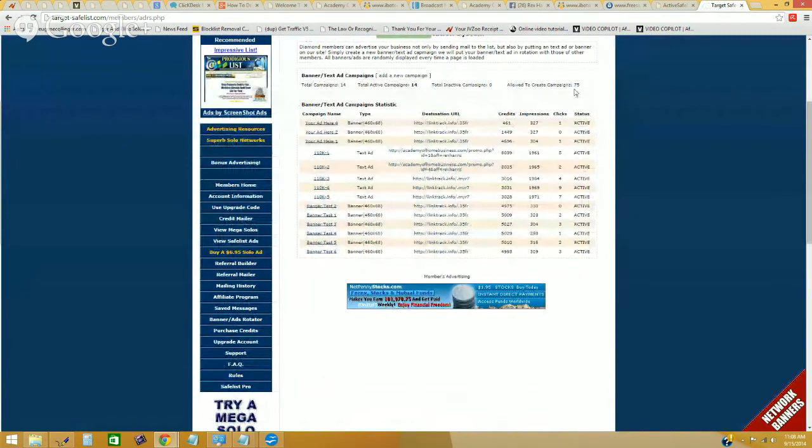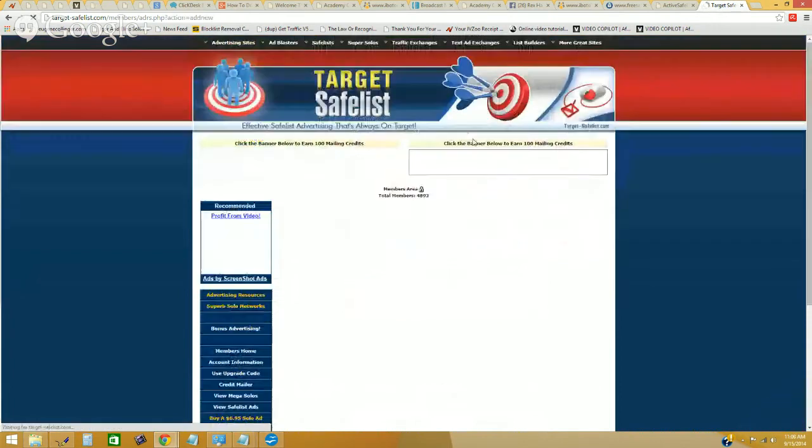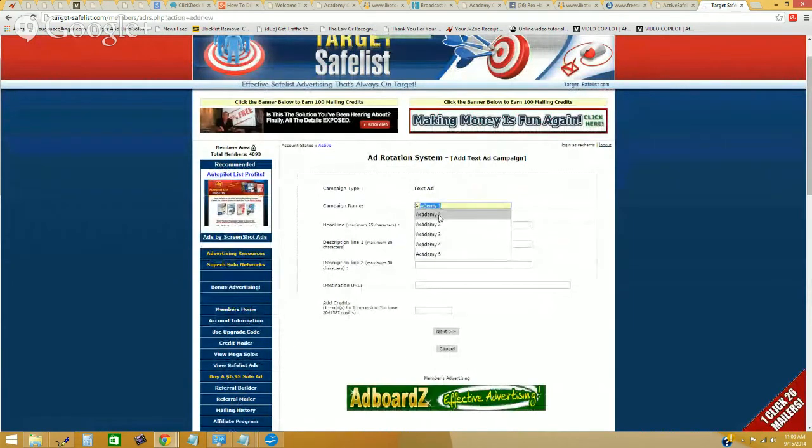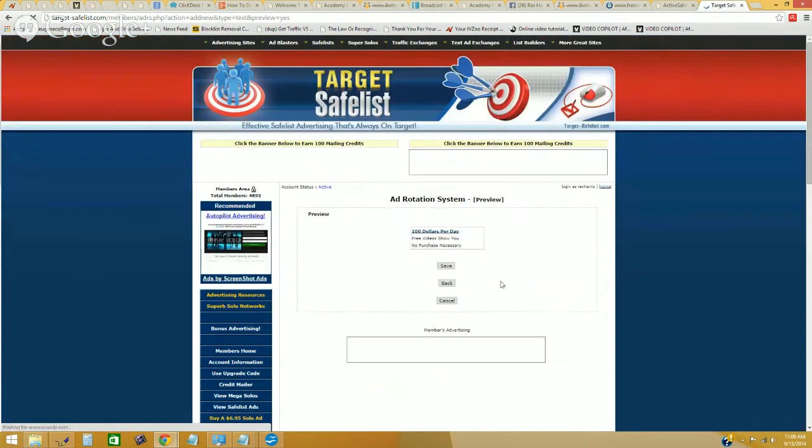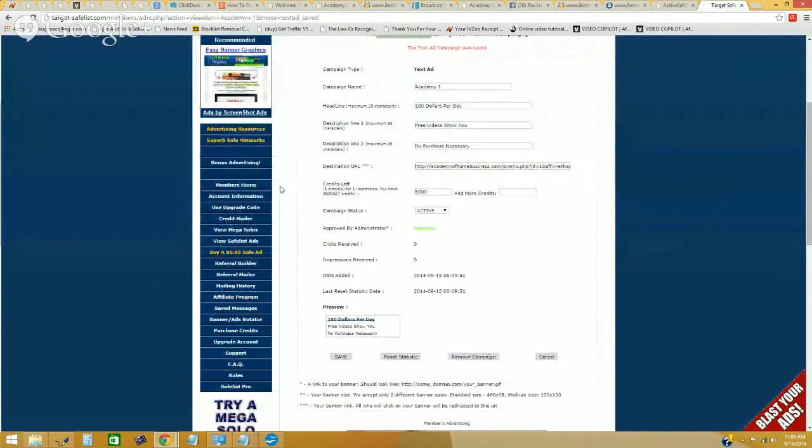I've got a total of 75 campaigns in here that I can run, whether I want to run banners or text ads. And as long as I've got my cookies set right, I can blaze right through this just like this once I have the entire system set up. And the more ads that you can run, the more clicks that you are going to get.